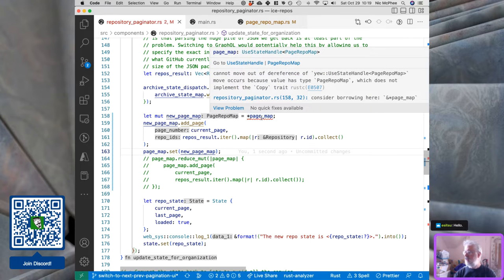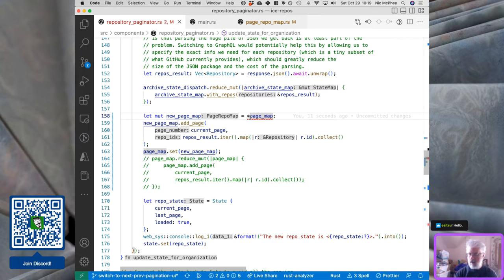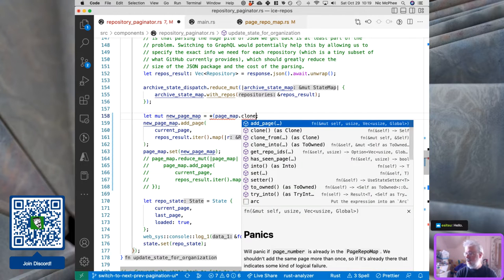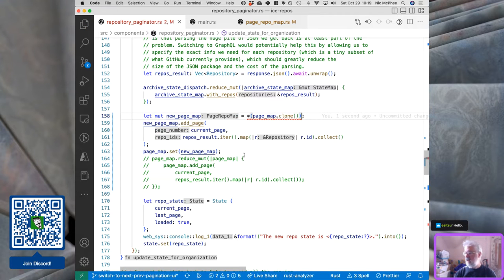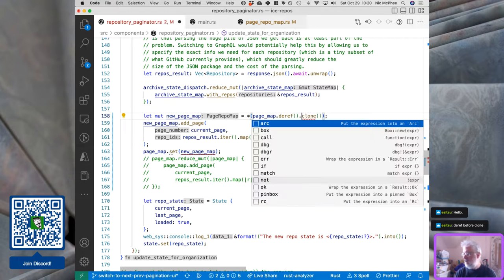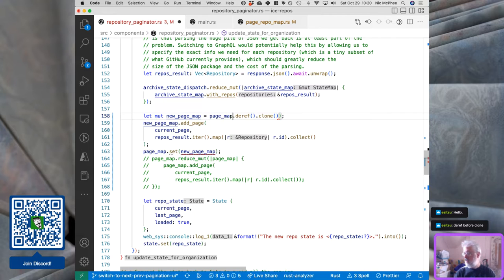And we don't like this. Why do we not like this? Oh, because we probably have to clone it, because we're going to move it into. What are we? No. Oh, that made a reference. Do we want a reference? No, I feel like I've got deref before clone. And the deref is actually doing what the star was doing. So the star goes away.